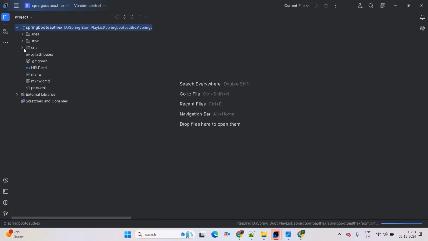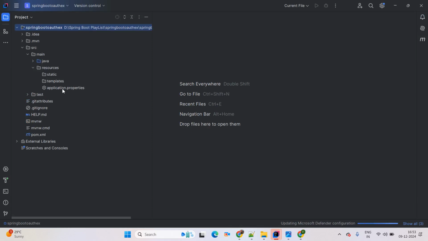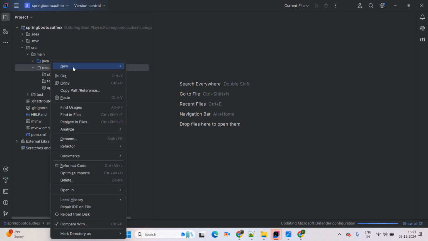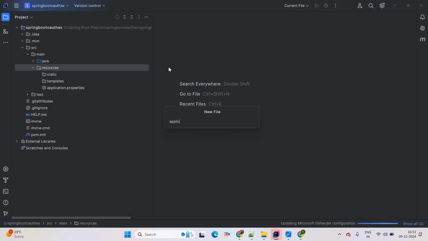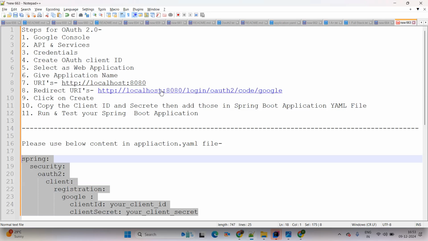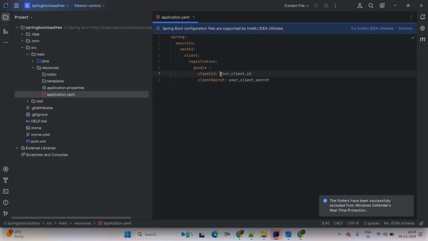then coming to src, main, resources, and here we have the optional properties file, but anyway we are going to use a YAML file. Then simply right click on resources, new file, and the file name we are giving here is application.yaml. Either you can give yaml or yml as well. Once we create the YAML file, you can simply copy the content from our GitHub, otherwise our description box. Then here we require the clientId and clientSecret. For that, I will demonstrate separately how we are going to create the clientId and clientSecret.